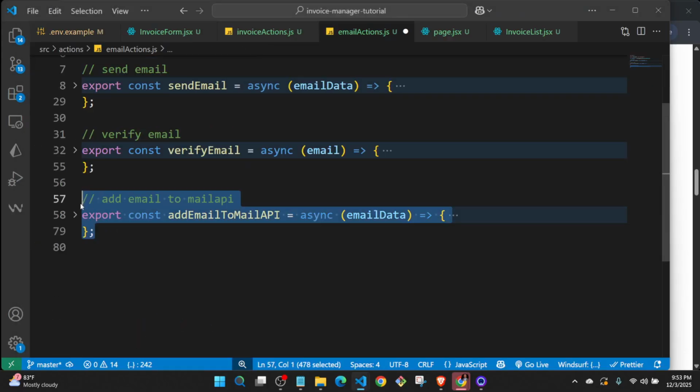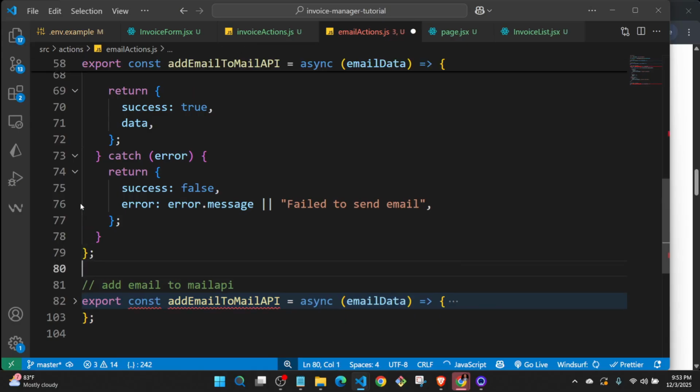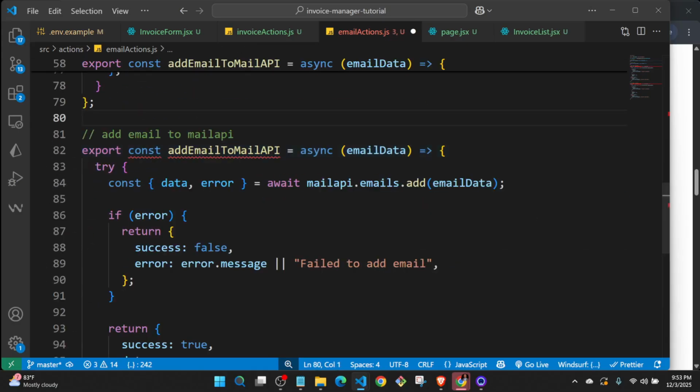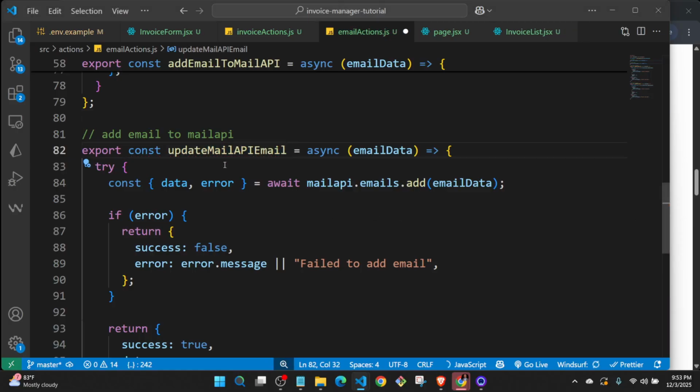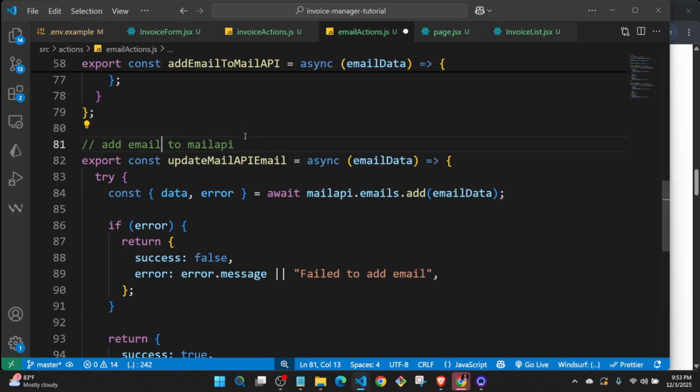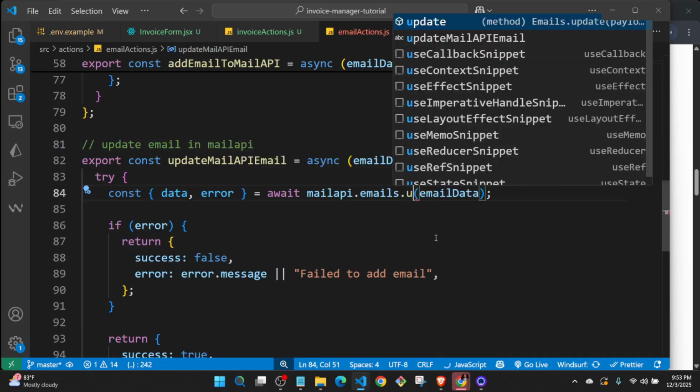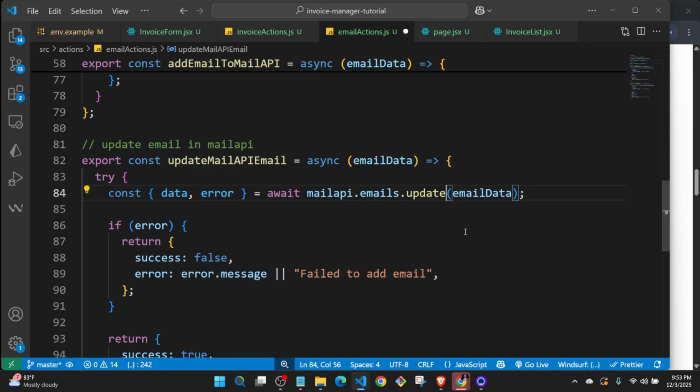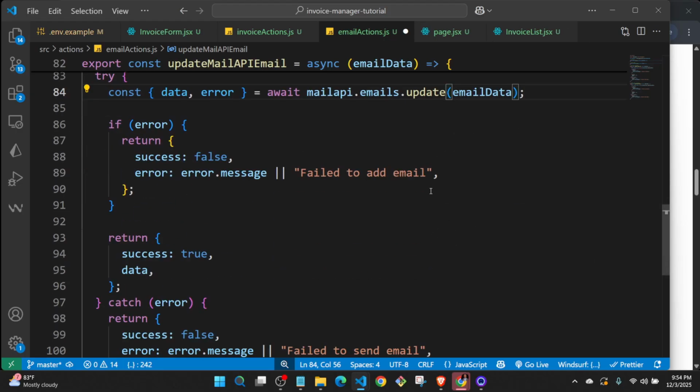So let's do the other one. The other one is going to be update email. So let me just do like this, and I will just change the name of the function to update mail API email. So here I'll say I want to update email. All right. Here we're just going to change this one to say update and send the email data. So that's it basically. And yeah, I just want to say failure to update. Right, so we're good to go.